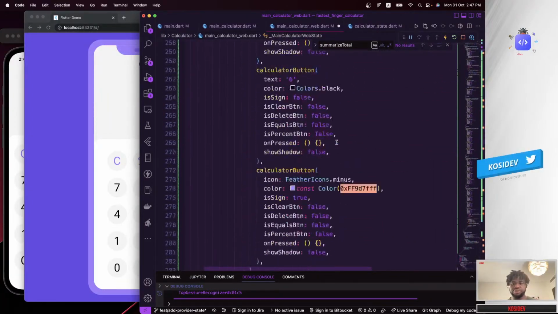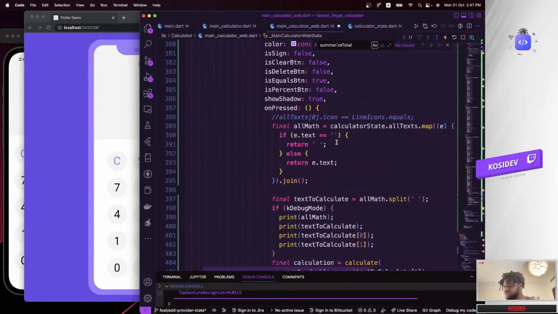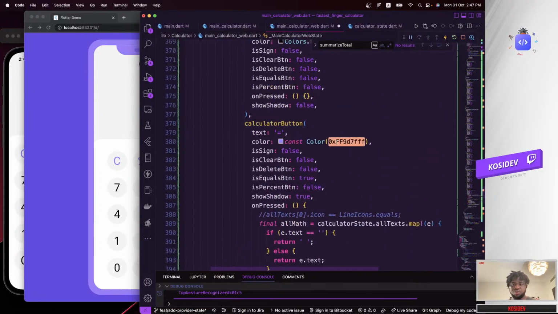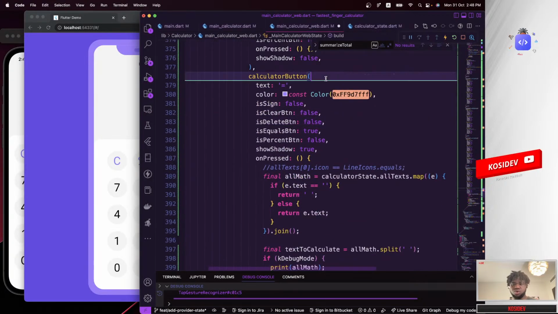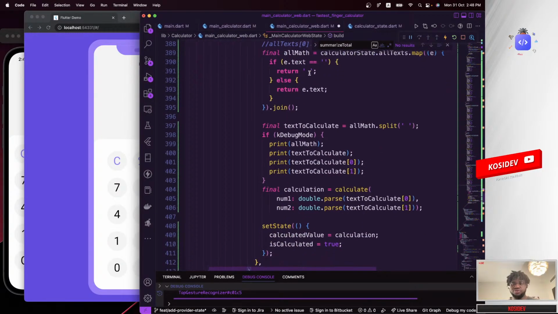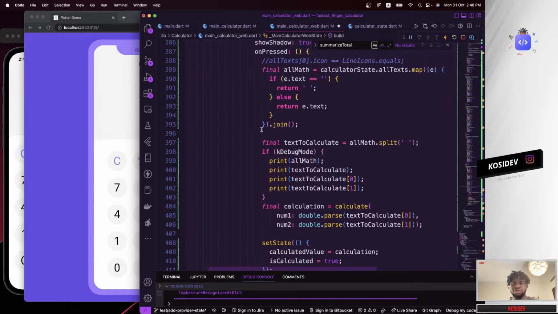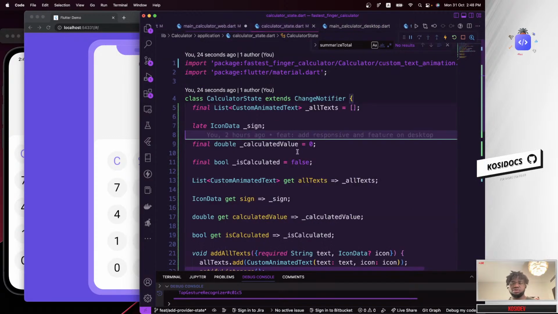So for the equal to, when the user taps on the equal to sign, this is the functionality that we need to move. This is how we are calculating the whole function, the whole code. When the user taps on the equal to sign, I will need to move this functionality out of here and move it inside our calculator state.